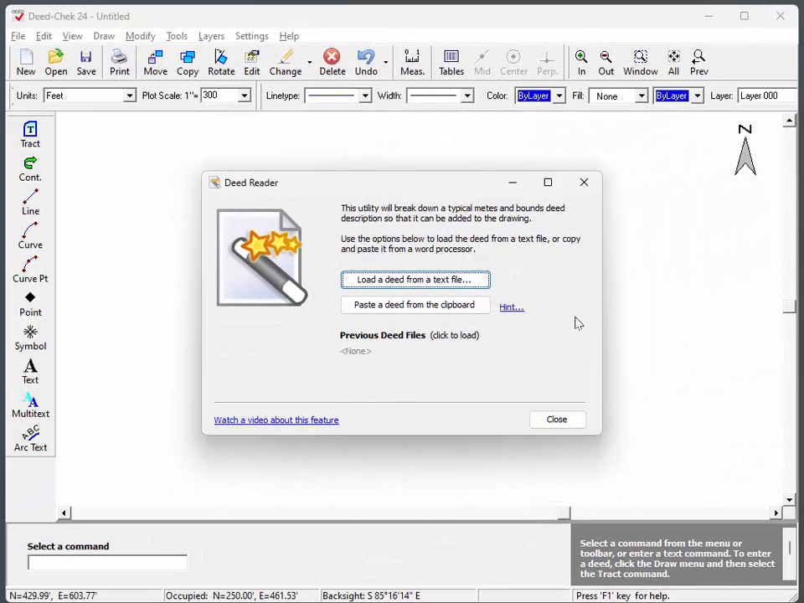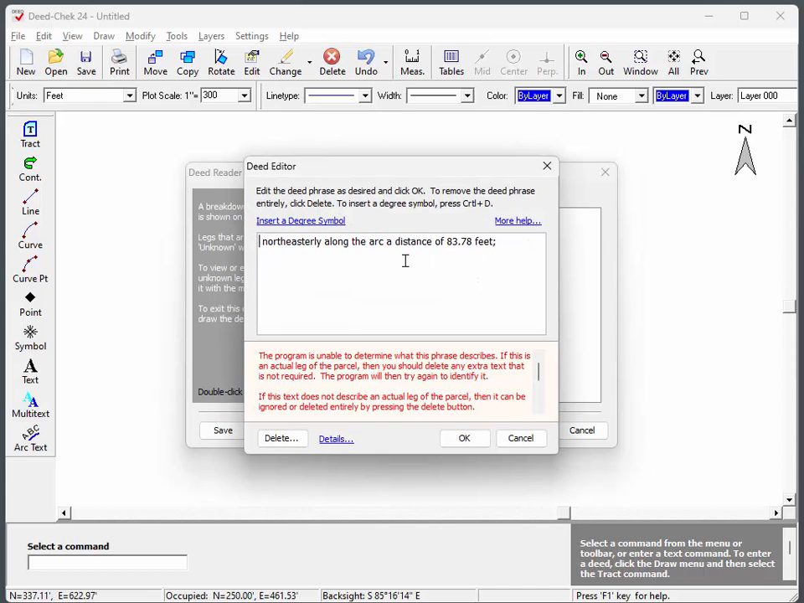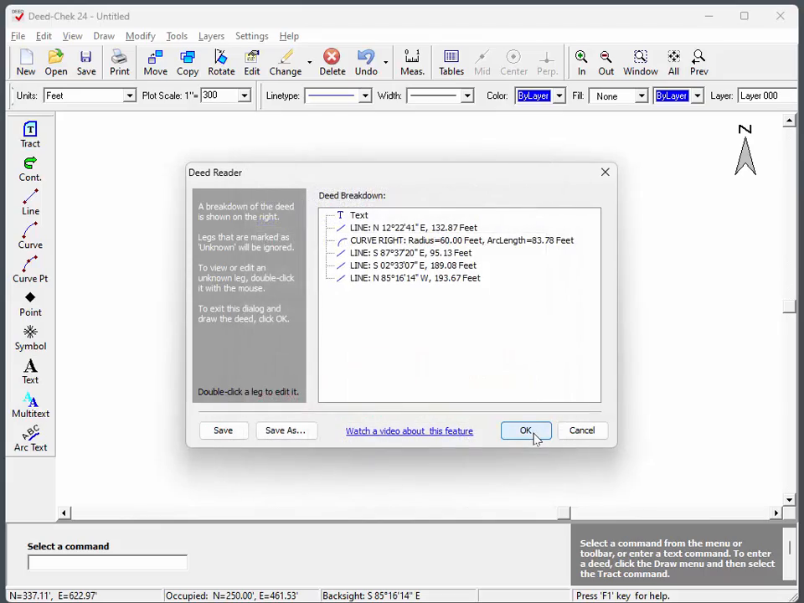Deed-Chek can also automatically plot a deed. Simply copy and paste the deed into the automatic deed reader. If any issues are found or if the routine does not understand something, it will flag it over here on the left. Once these issues are addressed, click OK and the deed is plotted out.